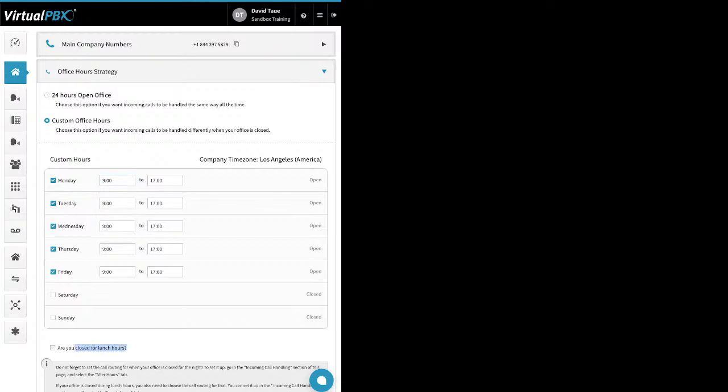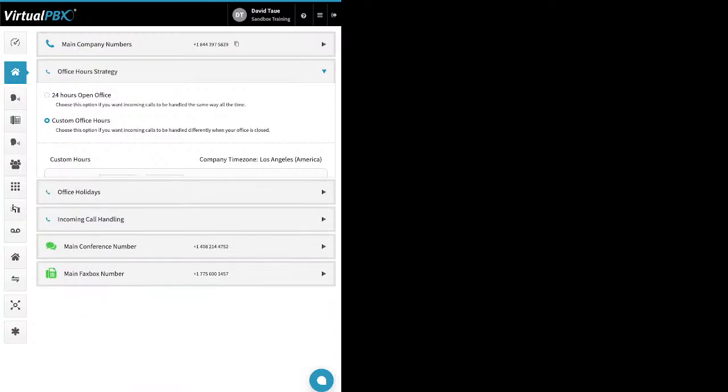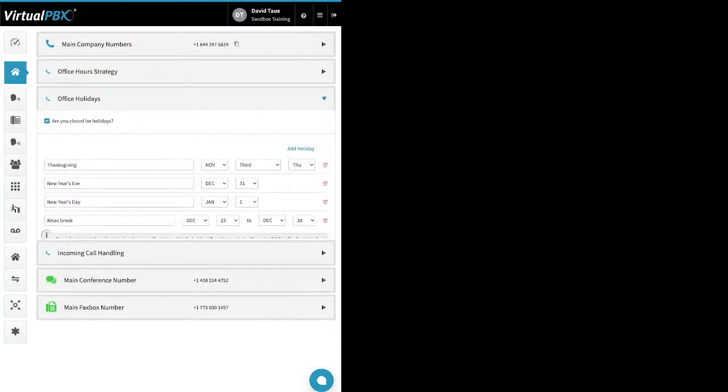Also down here at the bottom, you can put a check mark if you're closed for lunch. That means your entire system, or your entire staff, goes to lunch at the same time. And then you put your lunch hours, again in 24-hour or military time. And then any changes you make, click on Save Changes.